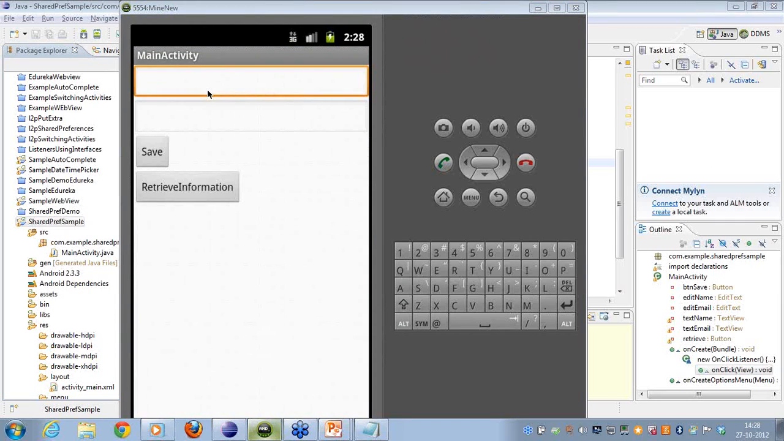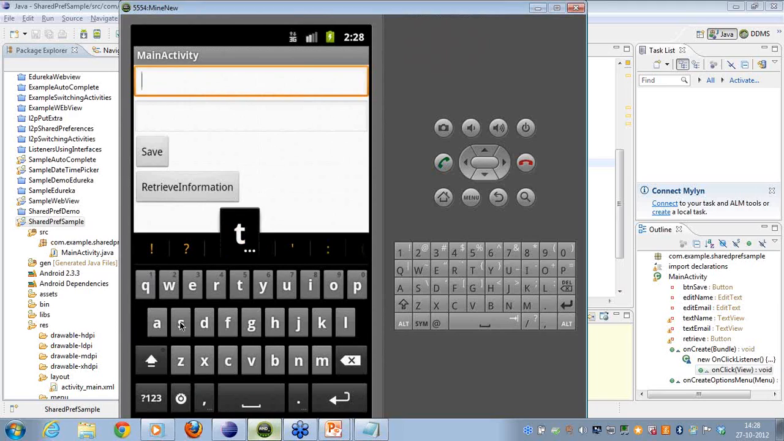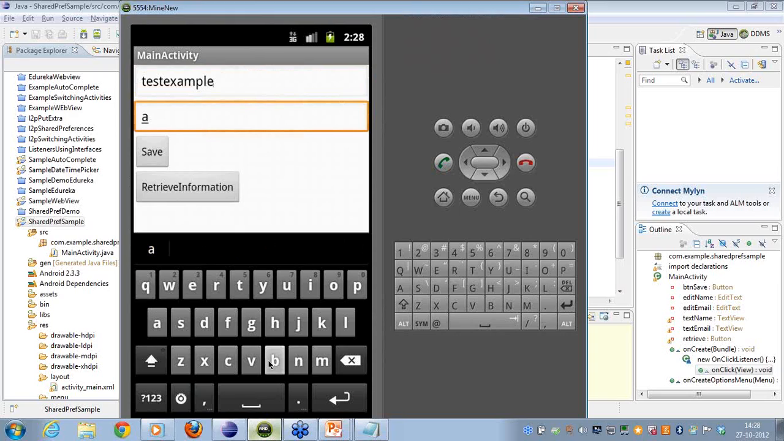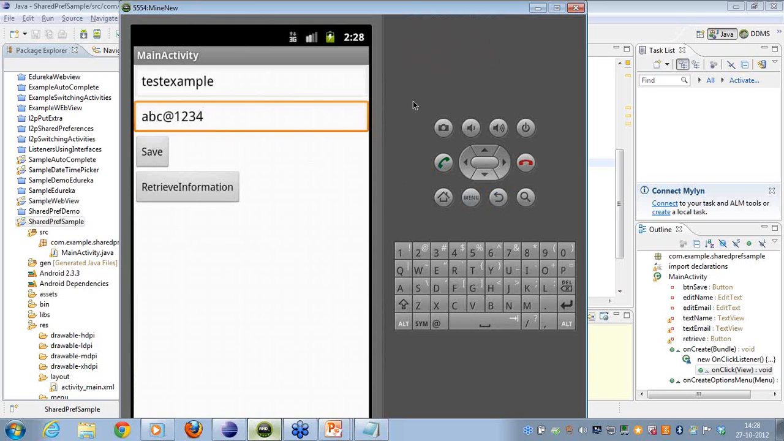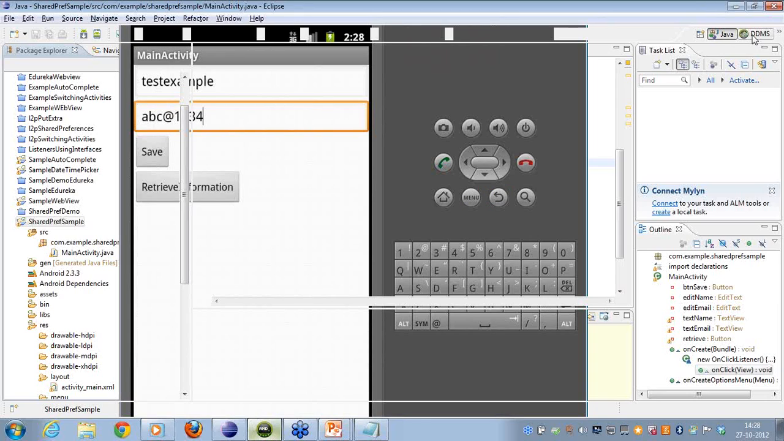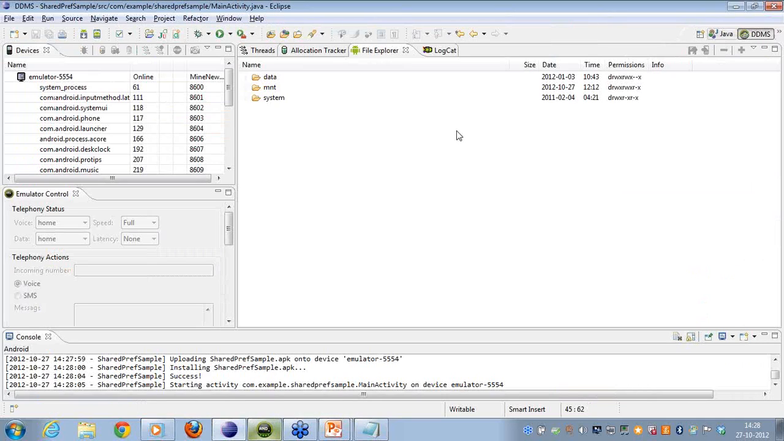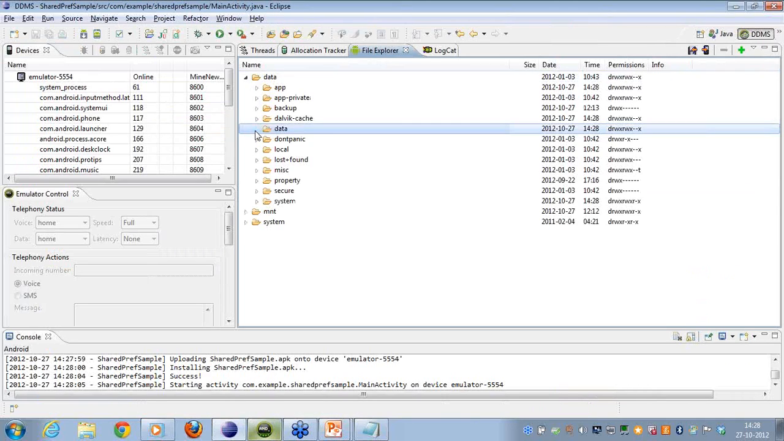So here in the main activity, if I type, I say test example, and in the email I say ABC@1234, anything that I can type in. And when I click on save, it will actually save up the information. So in order to see the information, what I need to do is go on to the DDMS view, go on to data. Under data I have a folder which says data again. So I'll go on to this data.